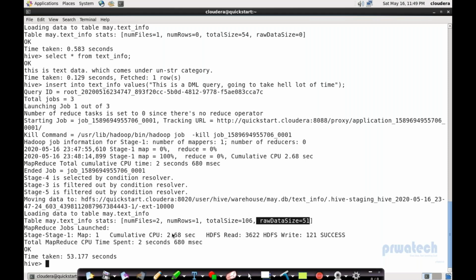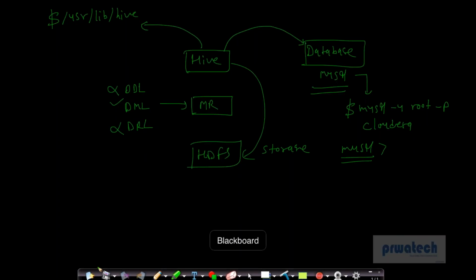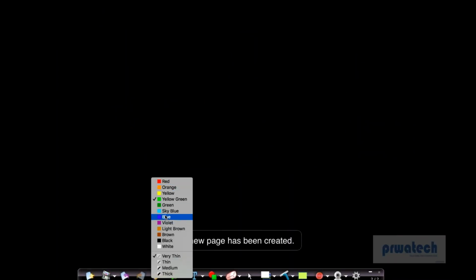Let's go and run our select star from the table name again. When I type this, my record is inserted, and the new entry is in the first row. This is a DML query and it takes a lot of time. Data is inserted, but the interesting part is the architecture of Hive.